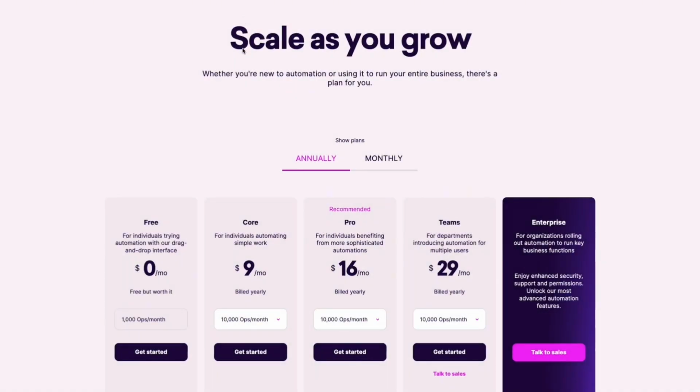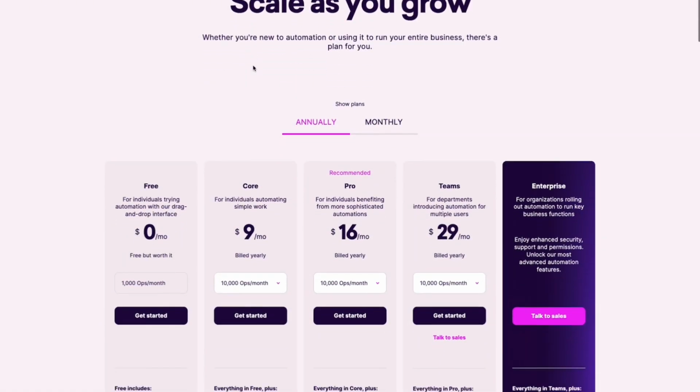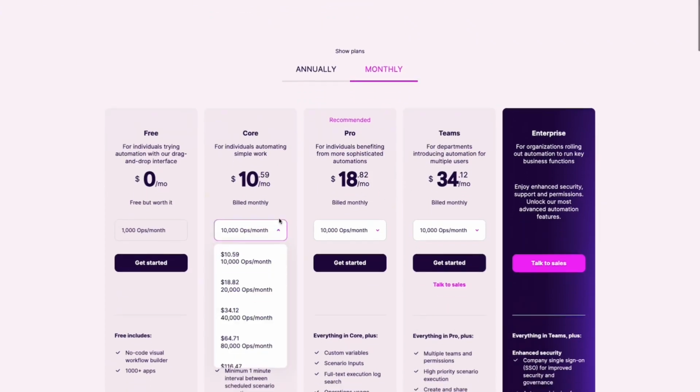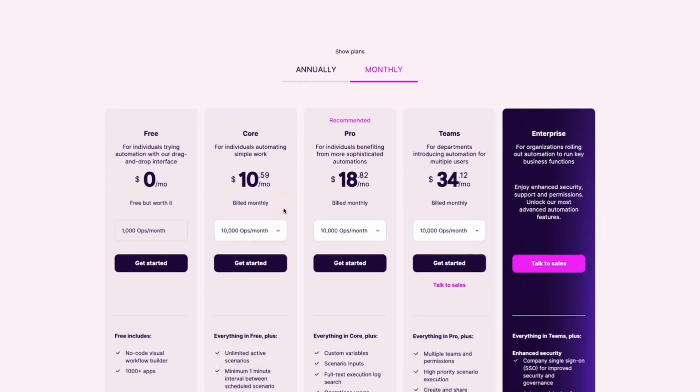For a platform as powerful as Make, it's quite affordable for just about anyone. If you pay annually, the core plan goes for $9 per month, $4 per month for the Pro, and then Teams is at $29 per month if you are paying annually. However, if you're going to pay month to month, then the core goes up to $10.59 per month, the Pro $18.82 per month, and then the Teams at $34.12 per month. And of course, you can increase the prices depending on how many operations you are willing to do.